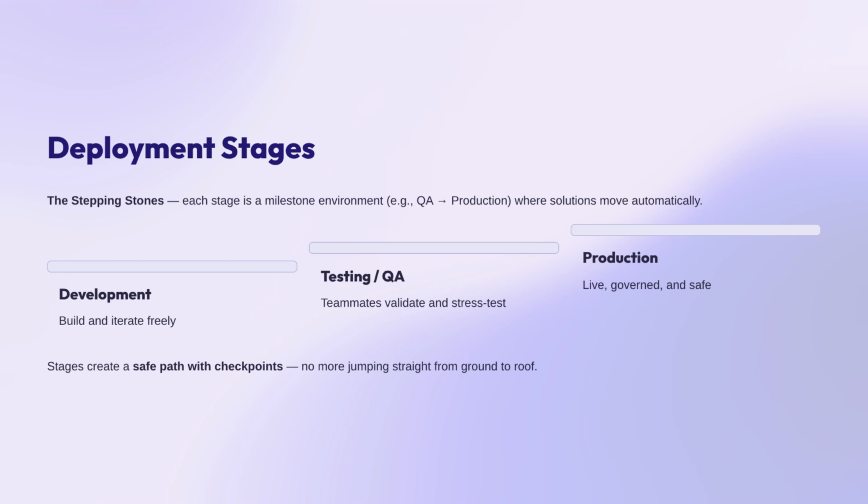Stay with me here because stages prevent accidents. You've probably seen this when a movie director says, ready, set, action. They don't just start filming, they follow the stages. Let's break this down together. We are creating a safe path with checkpoints.